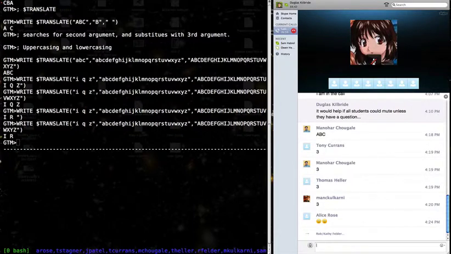And the reason is the I still remains in the same place, but we remove the K, so everything here shifts over by 1. So when you're doing $translate, you need to make sure that the number of characters you're substituting matches exactly the number of characters that are in the original substitution list.